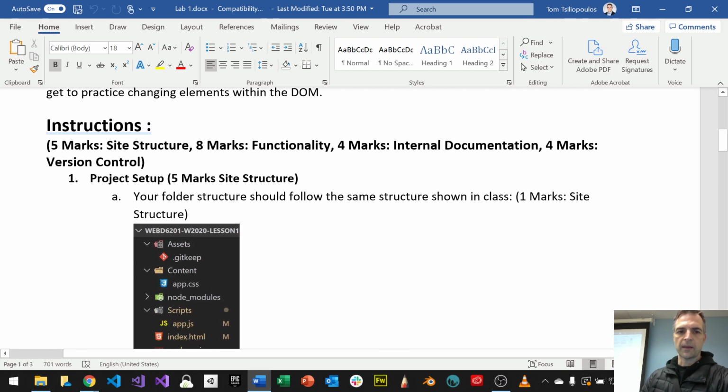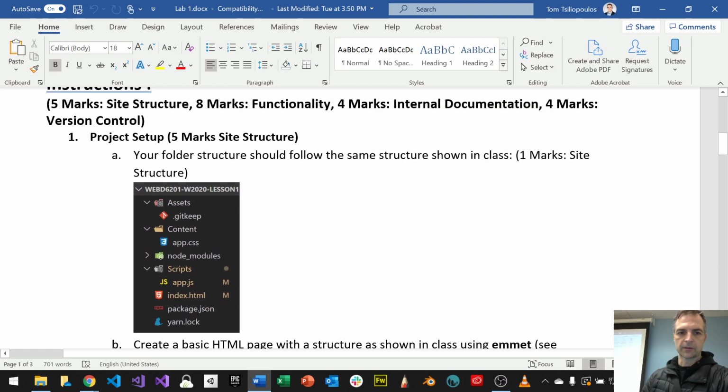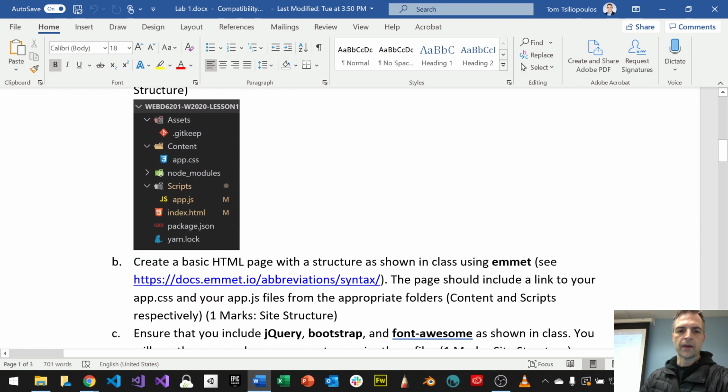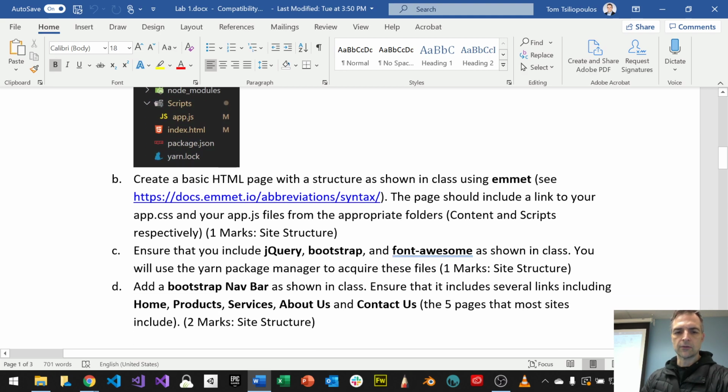The first part of this lab is going to be our site structure, which we really talked about yesterday, which is 5 marks. That includes things like your folder structure, what I'm looking for in terms of assets, content, scripts, and so on. Then you're going to scaffold out a basic HTML page using Emmet. I recommend that, I think it's easier. And finally, you're going to grab jQuery, Bootstrap, Font Awesome, and so on using Yarn. That's what we did yesterday as well.